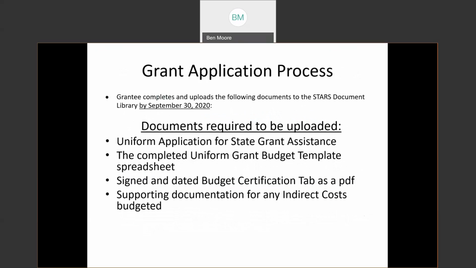Grantees need to complete and upload the following documents to the STARS document library by September 30th, 2020. The documents that you need to complete and upload are the Uniform Application for State Grant Assistance, the completed Uniform Grant Budget Template Spreadsheet, or the GATA Budget Spreadsheet. You need to submit the signed and dated budget certification tab from that spreadsheet, and that needs to be uploaded as a PDF document. You also need to provide supporting documentation for any direct cost budgeted, if indeed you do include indirect costs.